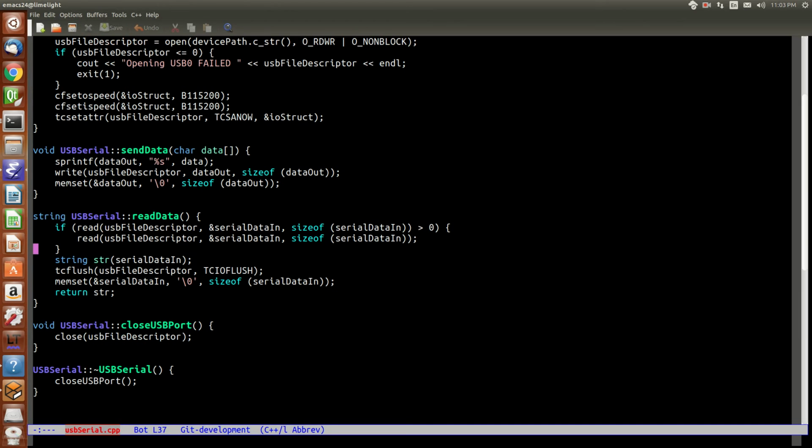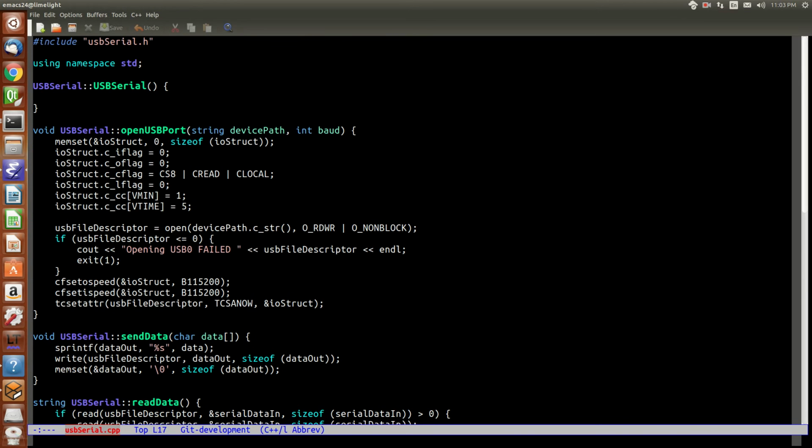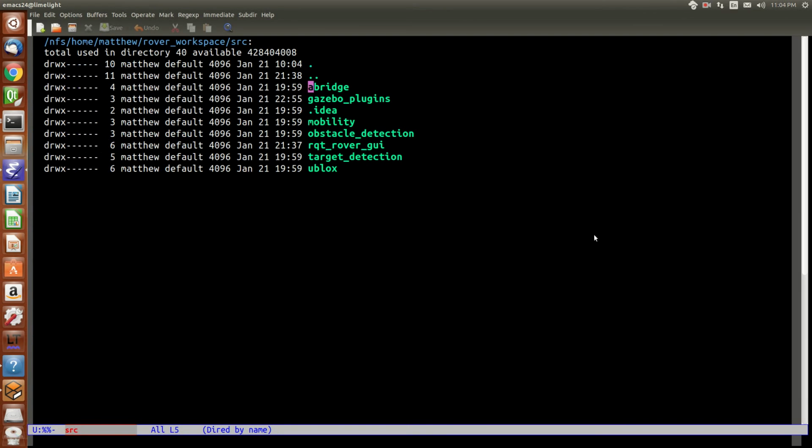So you can see this sends basic strings over USB to the Arduino in order to give it low-level commands like set the speed of the motors, receive data from the sonar and the IMU, etc. One package that exists purely in order to interface with simulation is the Gazebo plugin.